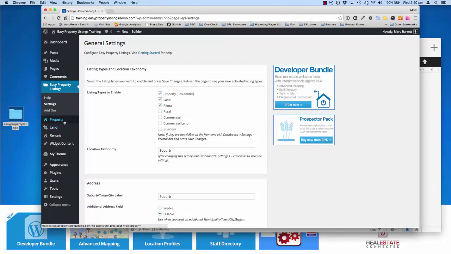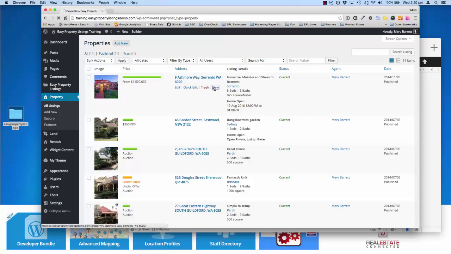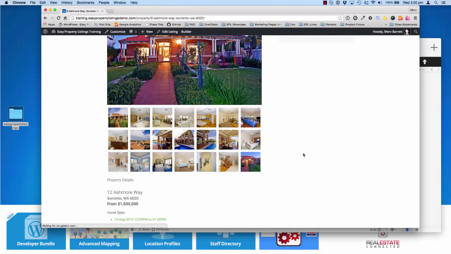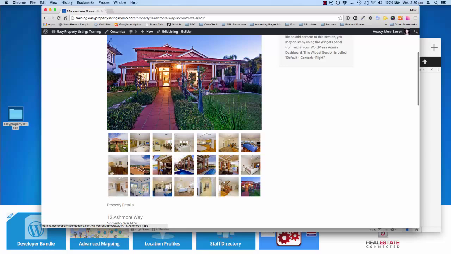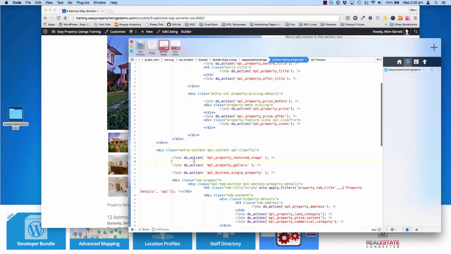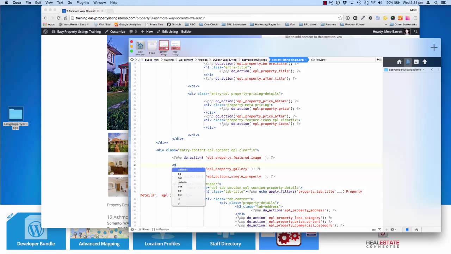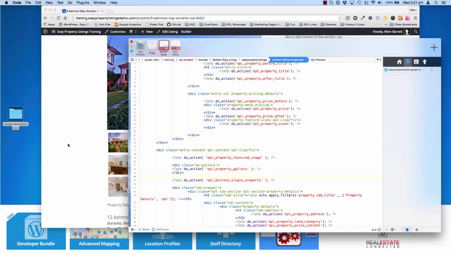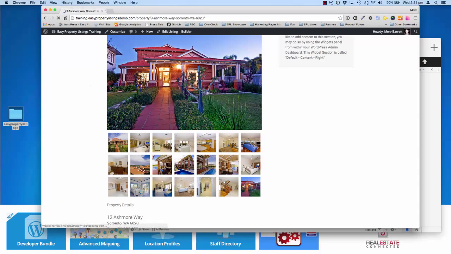So now when I visit my property, my single view, we should have smaller thumbnails. There we go. So that's how you can quickly and easily modify your templates. Again, you can add your own CSS classes if you want additional specifications. You know, class gallery, and we'll just wrap that in a div. And if I save that, you'll see no changes, but now you'll have a My Gallery class that you can modify the gallery with.